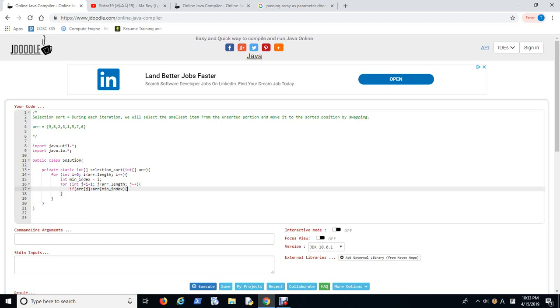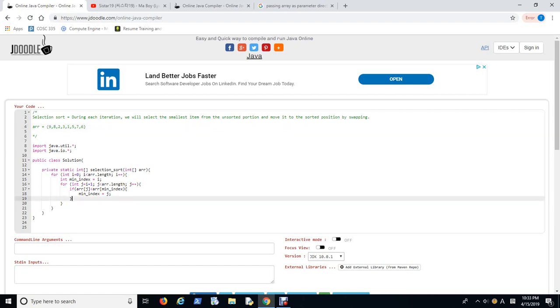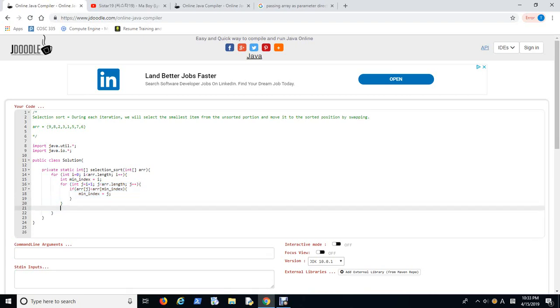So if I find any element that's smaller than the element at the given index, then the min index is now switching over to j, because we now found a really small element. For example this 1: if min index is i, and I find array of j, 1, is smaller than 9, right? Then I'm going to set the min index to be j.